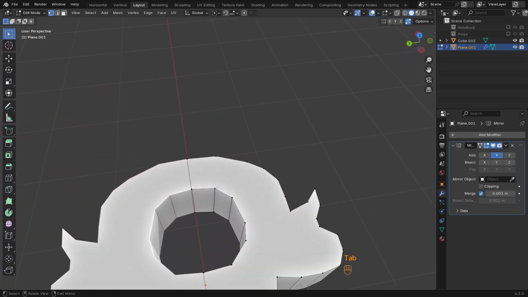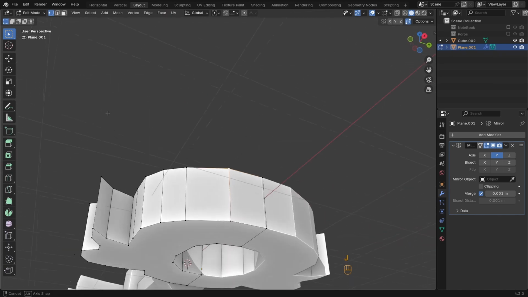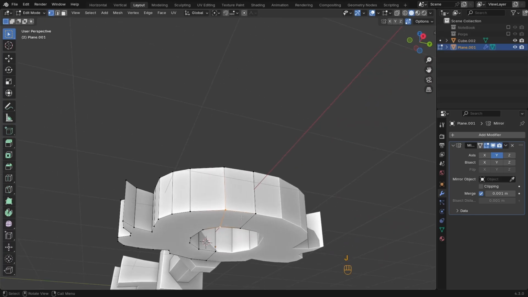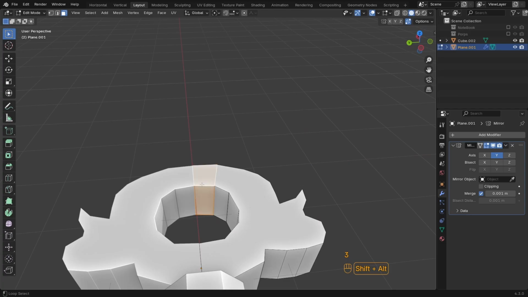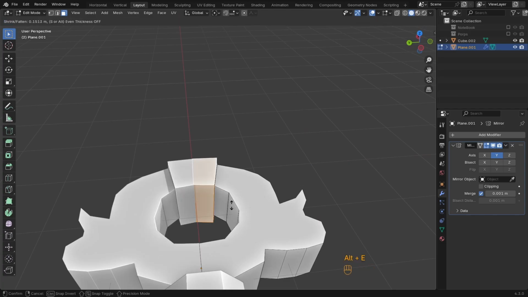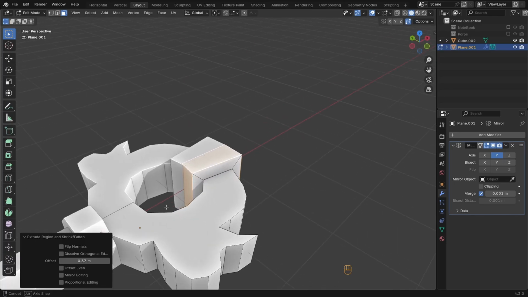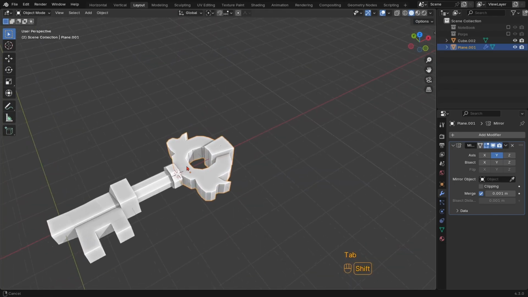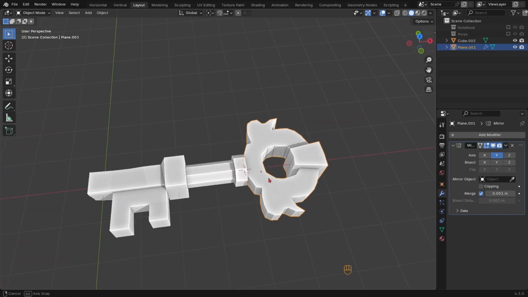We can come across here, select these two vertices and press J to join them together, and do the same thing here, J to join them together. And now we can press 3, select the loop edge, Alt E, extrude face along normals. Now we created this very nice shape.